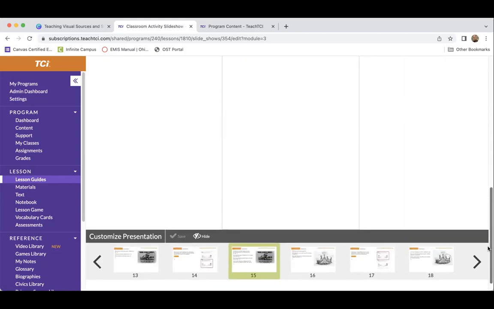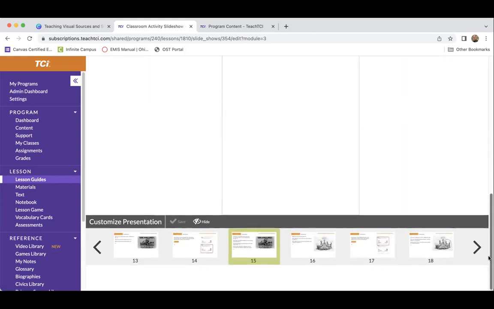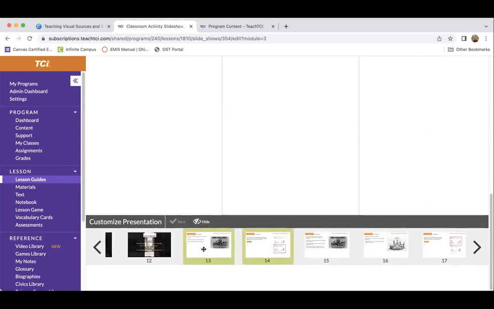And you can also determine which slides you'd like to hide in your presentation. So if you're only going to do the visual analysis in a particular lesson and not go through the interactive notebook or the acted out presentations, you can always hide those slides and just focus on the visual analysis if you want to.